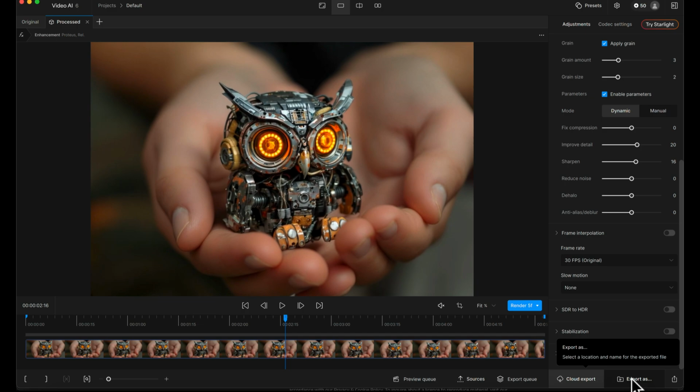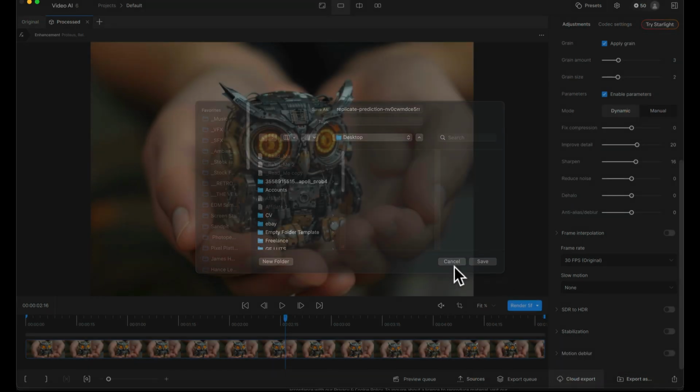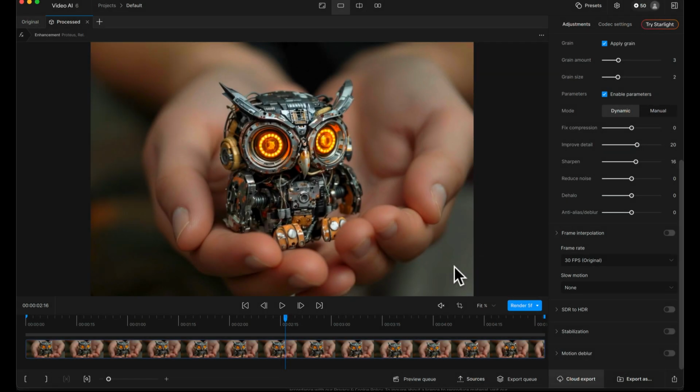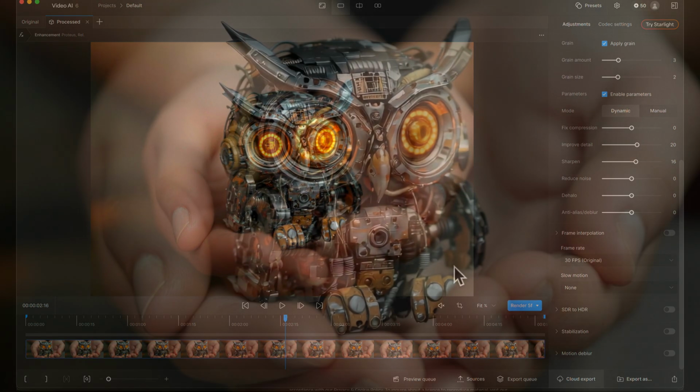So now we just click export as, and then choose where you want to save the clip. Wait a few moments for it to export, depending on how large your file is, of course, and then enjoy the result.